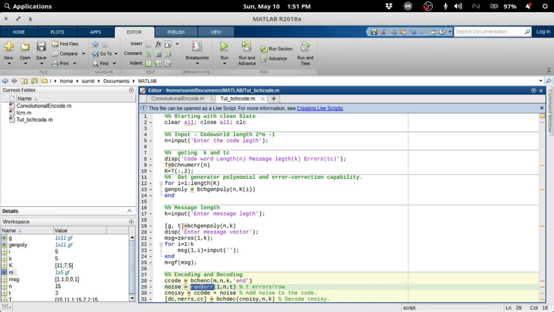So rand error basically provides us an array of length n, and the error correcting capability is t equal to 3. So in 3 positions it is going to provide 1. We have already seen that. This is how our noise is going to look. And then our noisy code word, C noisy, is equal to CC, the original code word that we have encoded, plus the noise.